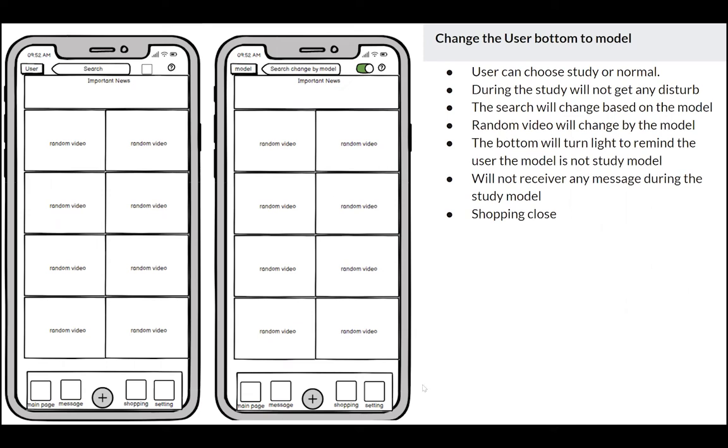So in my idea, when Koji-san is using the app, he can click the mode and then choose either study or normal. During the study mode, you will not get any distractions. And this will also change the search based on the mode. If Koji-san is studying, all he has to do is change the mode, and then he will never get distracted or have any funny video just jump up and interrupt him, so he can focus.